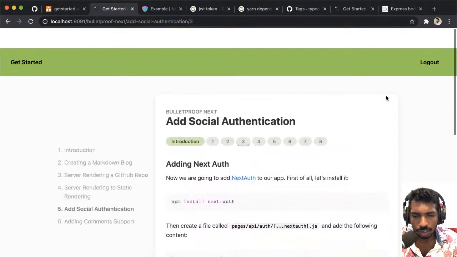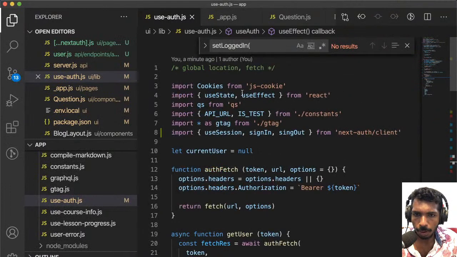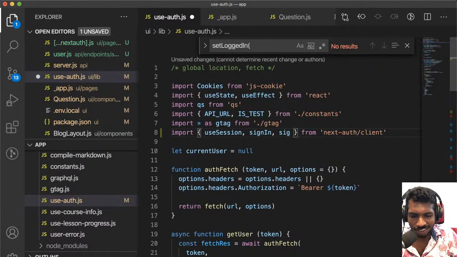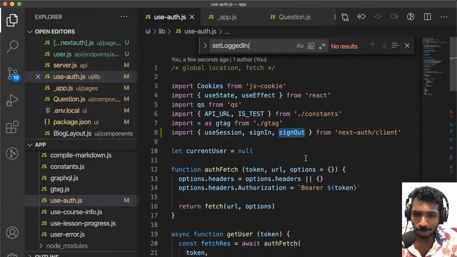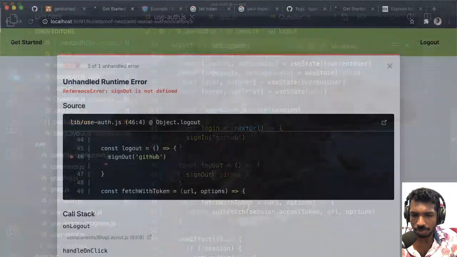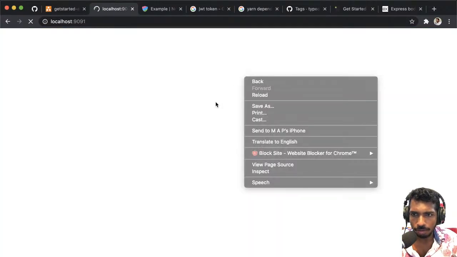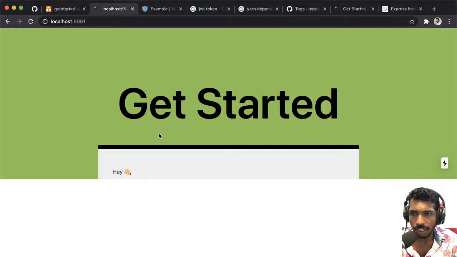Let me log out again and try to see what we're doing. Okay, sign out is not defined. Okay, this is something easy to fix. All right, yeah. Okay, it's signOut, sign out. All right, this is why we should use TypeScript. I'm pretty sure I'm gonna use it soon. All right, log out, and I'm gonna log in again.